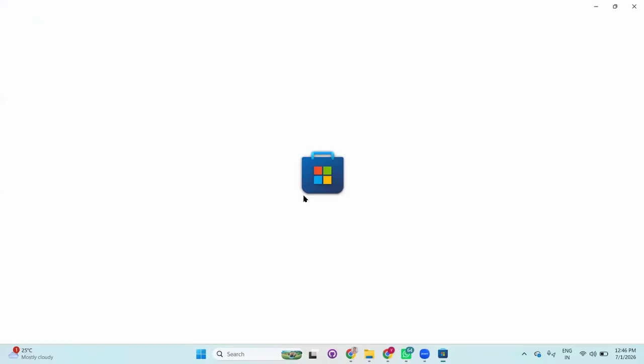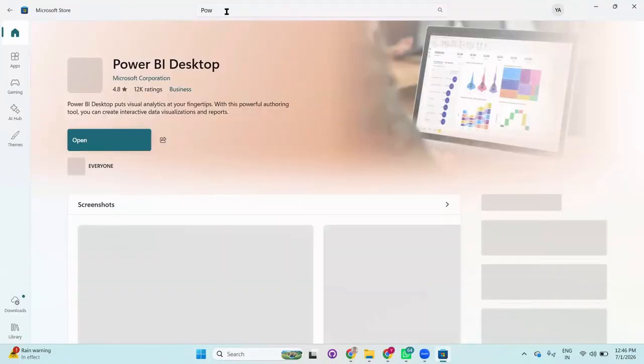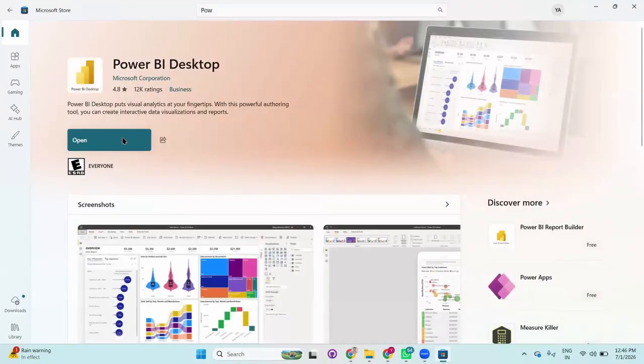Open the Microsoft Store and wait for it. Search for Power BI Desktop. So in my machine, Power BI is already downloaded, so that's why it's showing the open option. But in your system, it will show the install option. Just click on install, agree with all pop-ups from the installation, and Power BI will be installed in your machine.